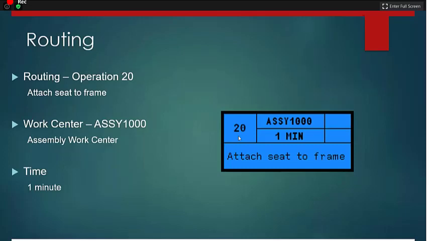So the routing items include the operation number and the description of the operation, like here, operation 20, description: attach seat to frame. Then the work center ID, and this work center is an assembly work center, and the time, the duration of this operation. This is in general. However, the time you see here can be more than this. The SAP system decomposes this time into 3 times. You will see it later.